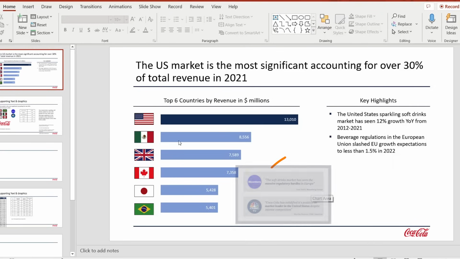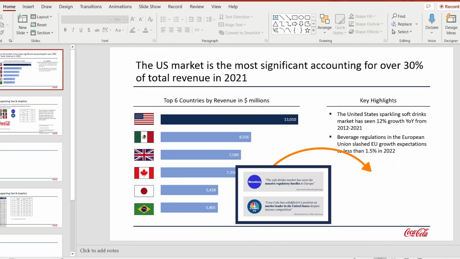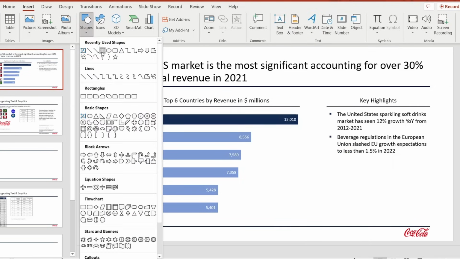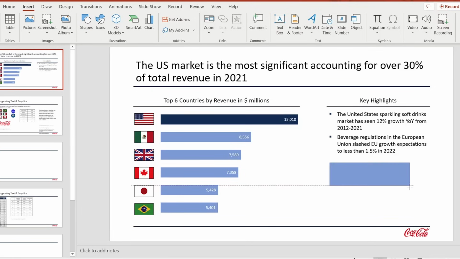For the lower part of the slide, it'd be nice to have a few different quotes from journalists or from research reports. So for this, we're gonna insert a text box to separate it a bit. So go under insert, a shape we're gonna insert. So go shape, go to this rectangle shape, click it, and then just drag it across kind of like so.